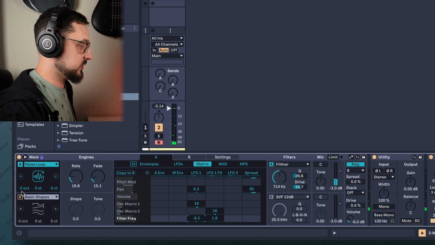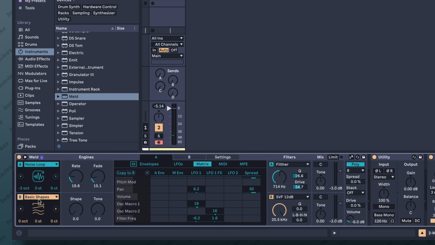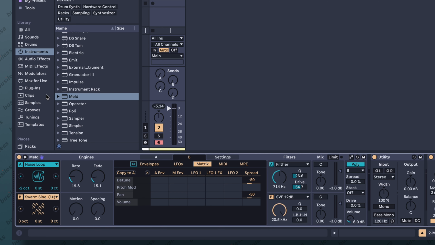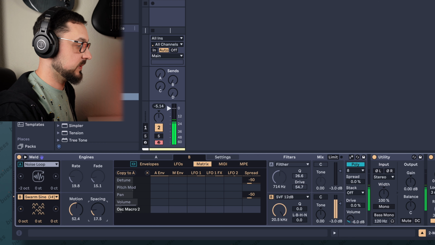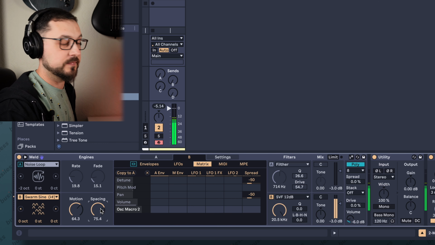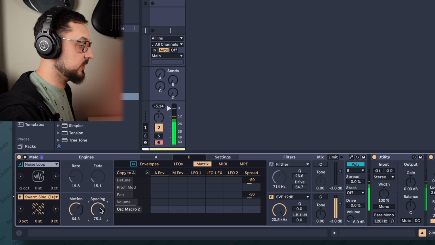Now, let's try to figure out the oscillator number 2, or oscillator B. So what we want to have here would probably be swarm sine, which is actually really cool, because if you listen to it, nothing really interesting, but when you move the motion and spacing, there we have it. Something very interesting happening. More motion with more detune here, and then spacing, it's like unison, you're spacing the waveforms of the sounds a little bit away from each other.